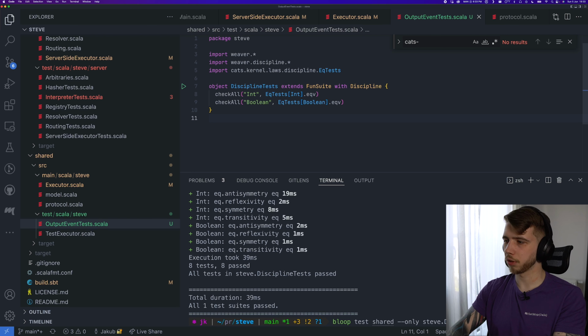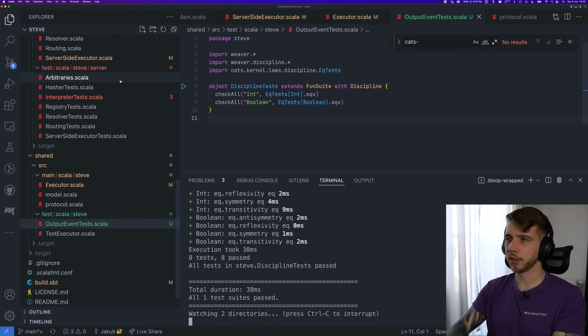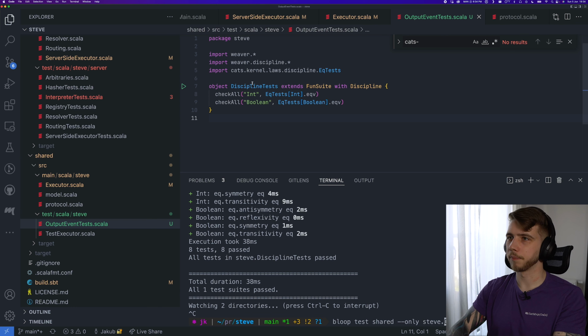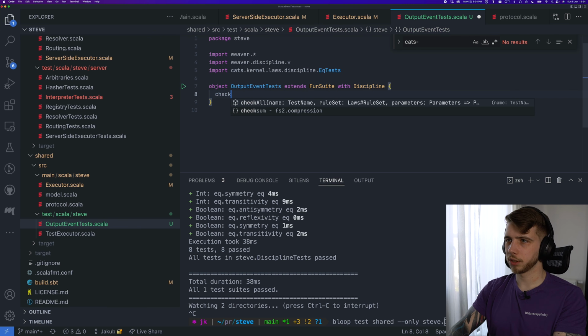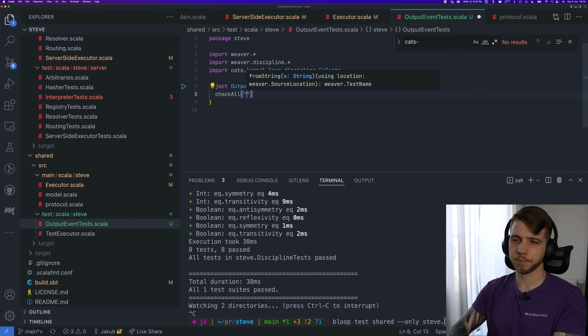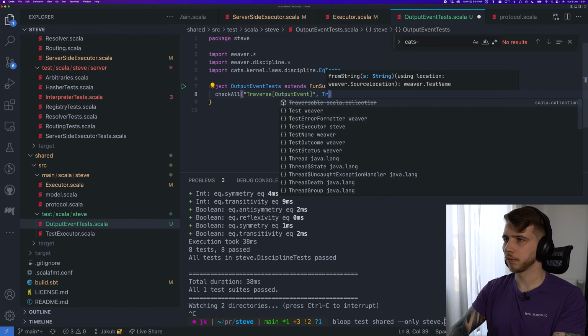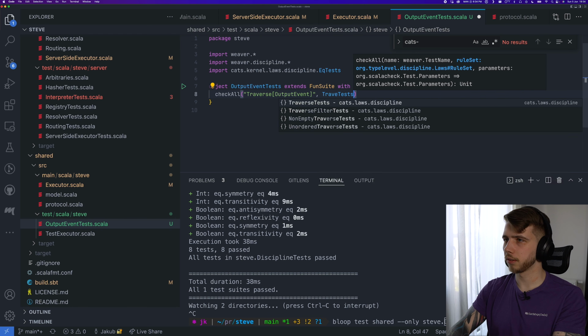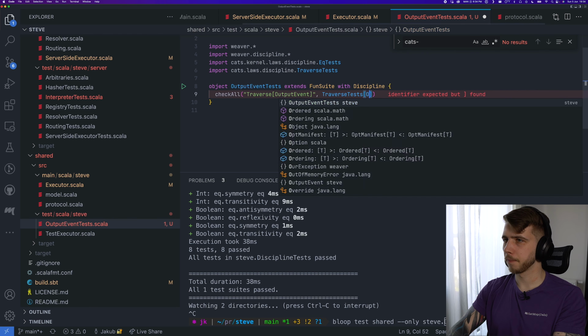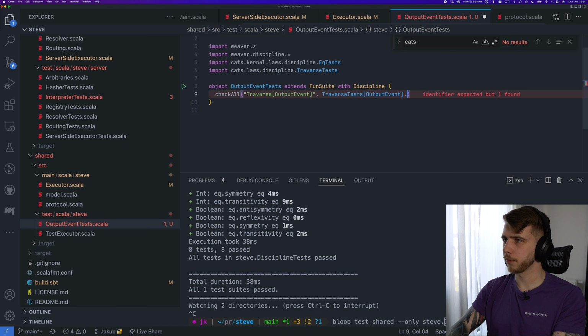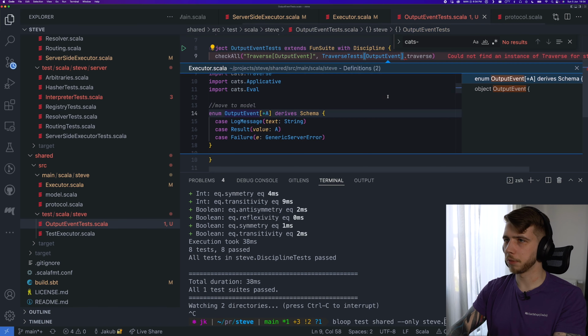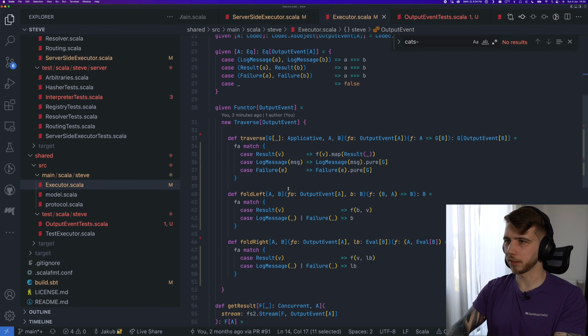Yeah, seems to run. So this is supposed to be called output event tests. And I'm gonna just try to test traverse output event, traverse tests. Output event, traverse. Of course, this is not going to compile because we don't even expose this instance as a traverse. It was a functor.